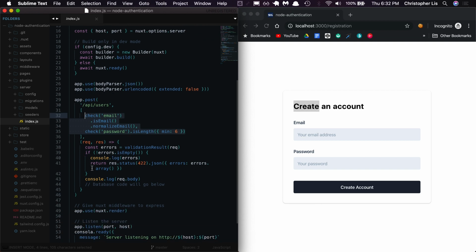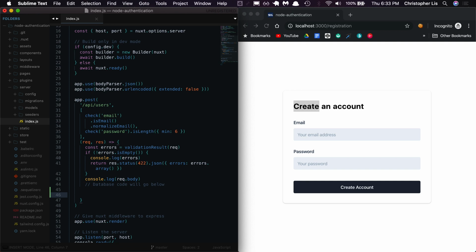If it doesn't, then we stop everything altogether and return the user with an error response. But if the data is correct, we just log out our request body as specified by this console log statement. And as a reminder, req.body is just an object that contains all of our user's submitted data. So this area after our error checking conditional is where we will write our code to actually store our users' data inside of our database.